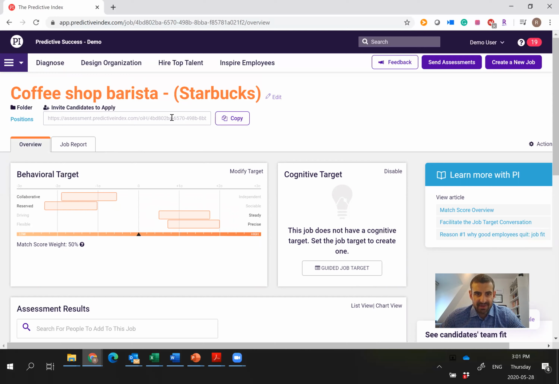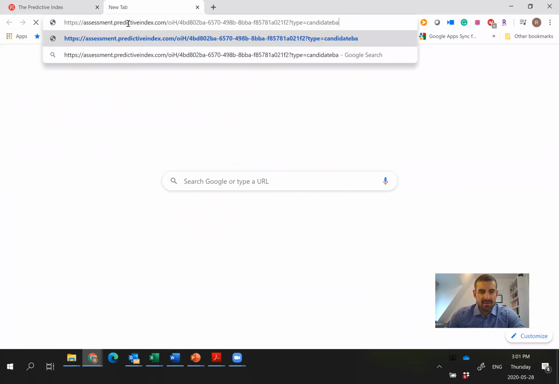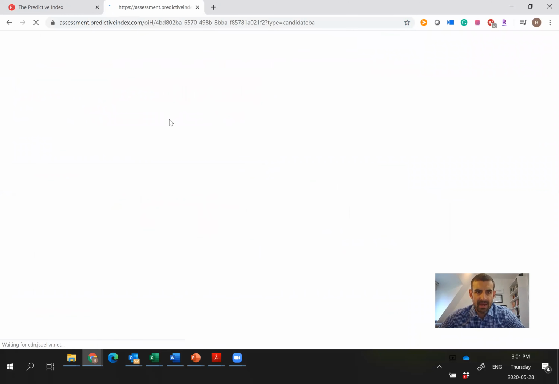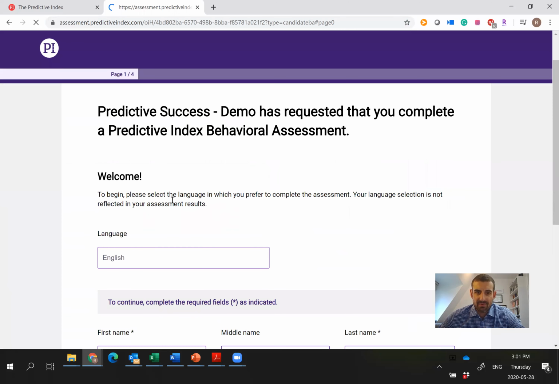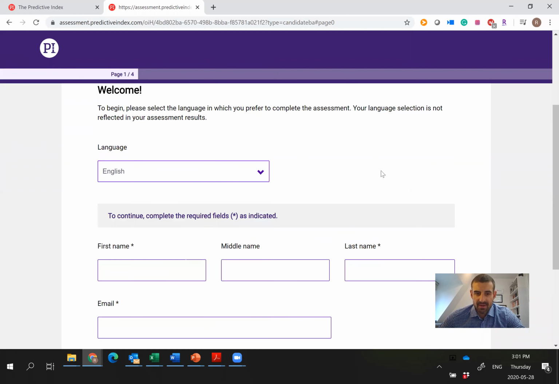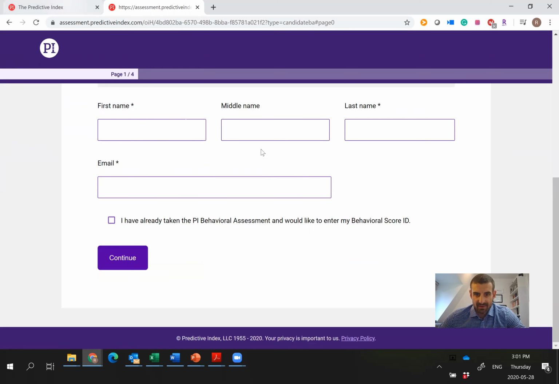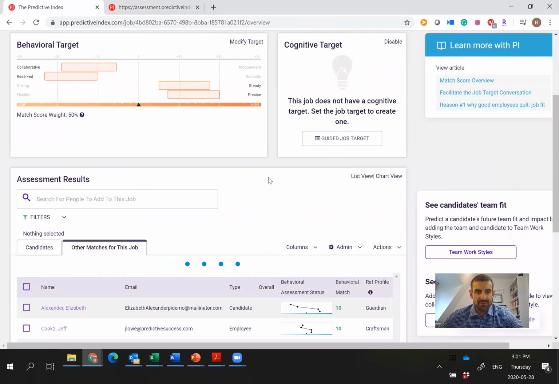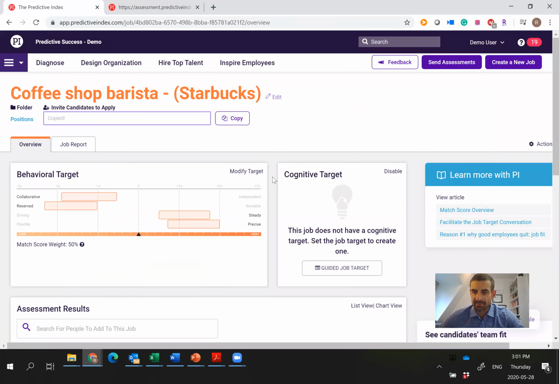And again, you can create as many of these links as you need for various roles to help you in your recruiting efforts. The nice thing is that you can literally just copy this and put it into the job posting, and then as candidates complete their application, they can be directed to this link to simply complete the Predictive Index assessment in their language of choice. That way you get the assessment data along with the application to help you make sure you're prioritizing your recruiting efforts on the candidates that have the best match to the role.